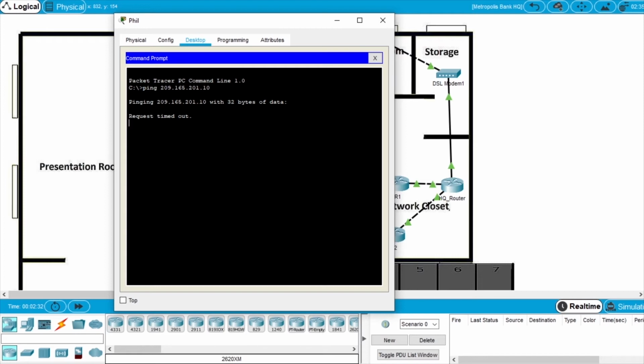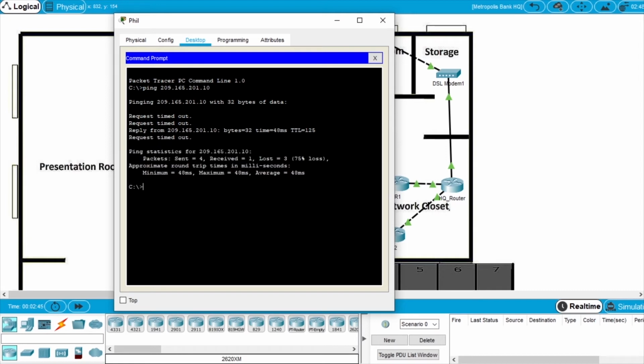The first ping didn't work. Let's wait, we'll try 4 times. Another request timeout. Okay, now the ping is okay. It failed 2 times because we are trying this for the first time, but should be okay right now.